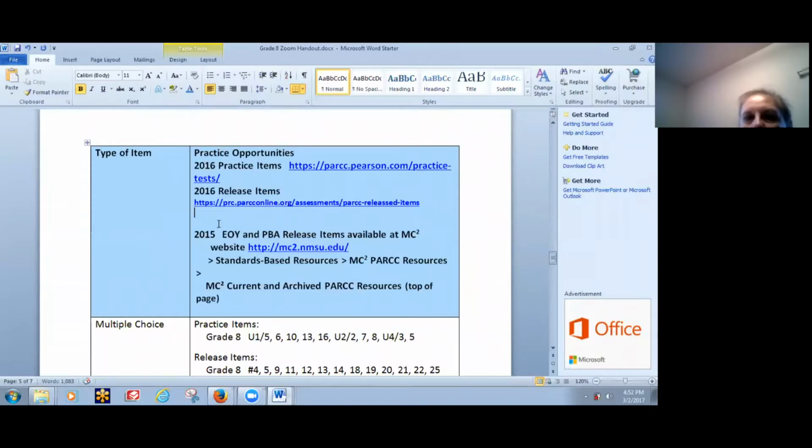In 2015, PARCC also released EOY and PBA release items from the prior tests. The release items are on this release site, and the practice items are on the MC² website. And the reason those are there is the practice items for 2015 are not available on the PARCC website anymore. They've repopulated it with the 2016 practice items, so the 2015 items disappeared. They are available on the MC² website. Here's the pathway to get to them.